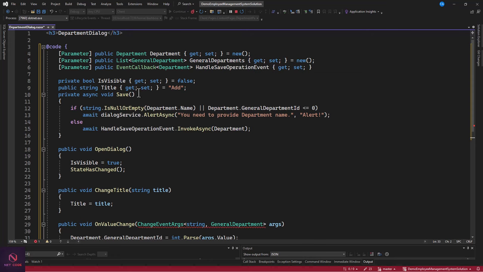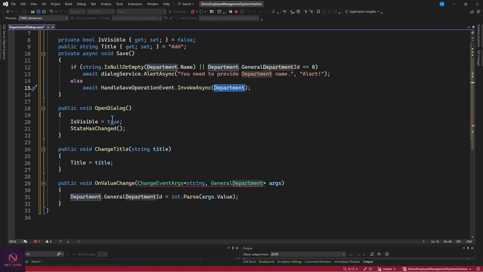All right, so we have this visible. You know this already, title. You know this already from the previous one. So no need for me to explain it. Let me explain the important ones to you, and that is it. You know this already. We invoke it, department, in here. Open dialog, you know. Change title, you know.